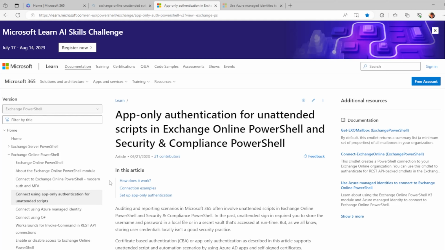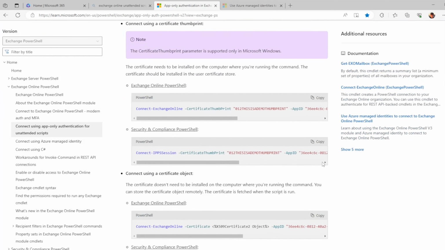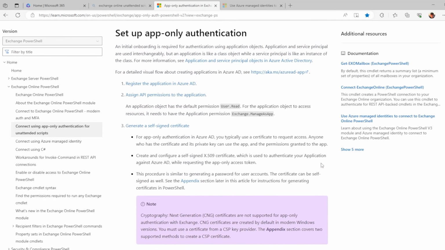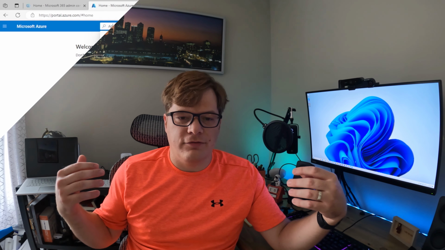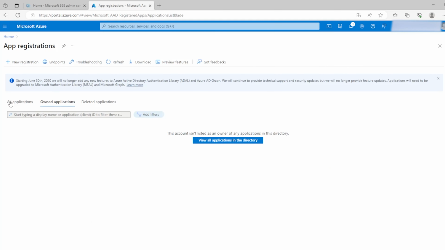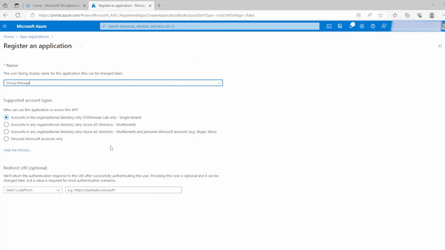Microsoft has a guide that cuts through most of the extra fluff when creating an app registration for Exchange Online management. It's going to be linked below, so you can easily copy and paste the stuff that you'll see on the screen. But we're going to start from the beginning. When creating an app registration, name it something intuitive. This name will show up in the logs when you're troubleshooting access.